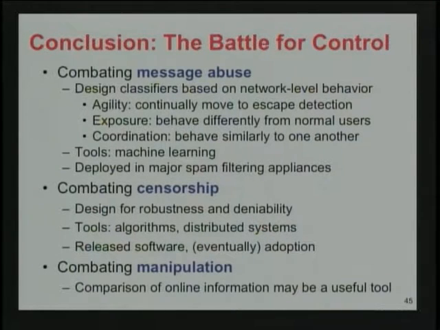So just in conclusion, I've talked about many aspects of the battle for control and how we've taken tools from different aspects of computer science to engage in this battle with attackers, both in the context of message abuse, censorship, and now just briefly I've shown you what we can do in terms of combating manipulation.